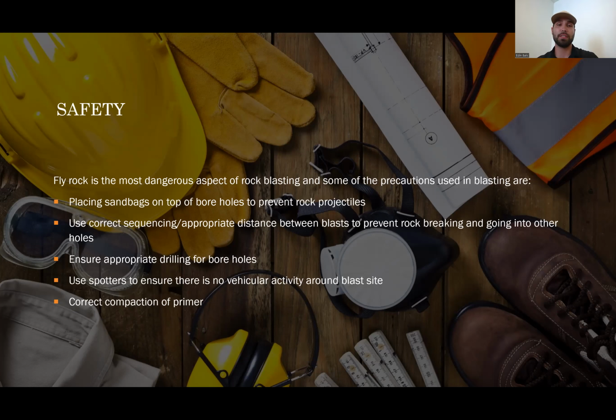Another precaution is using correct sequencing and appropriate distance between blasts to prevent rock breaking and going into other holes. So this is kind of the same thing. You're trying to prevent the fly rock and the air blasts. With sequencing and appropriate distance, you're making sure that once the explosions happen, debris does not fall into another hole and the explosion occurs and pushes all that debris out.